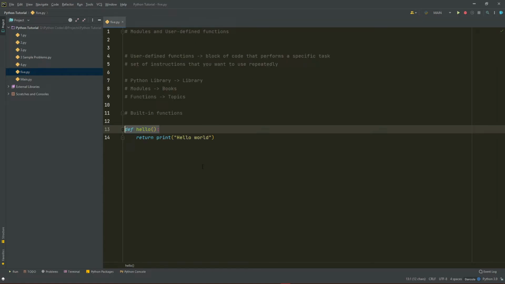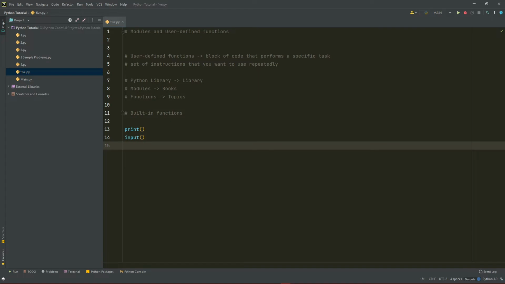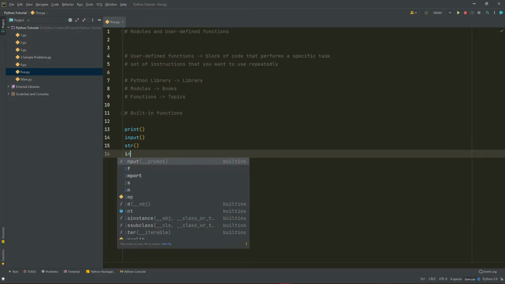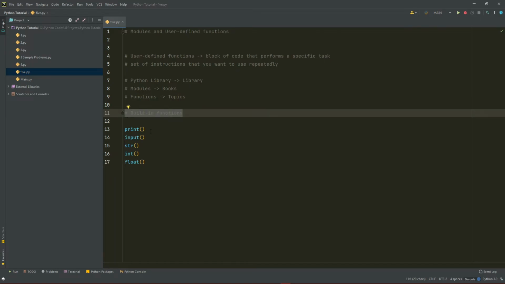So here in built-in functions, we already talked about the print function, the input function, the str for casting, int, and float. As you can see here, we did not define this in the first place, but how can we, or why can we use these functions in the first place? It's because it is already embedded in the Python programming language. That's why we call these built-in functions.